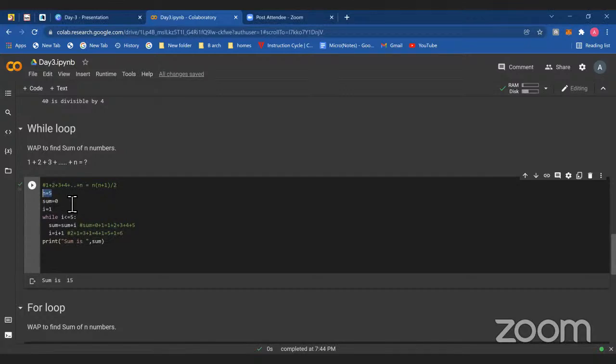In the highlighted part, what I'm doing here? You have assigned the value of 5. Okay, nice. Why have I assigned the value of 5? Because we want to find the sum of the first 5 numbers. Great. Now in the next line, what am I doing? You have taken sum to be 0.